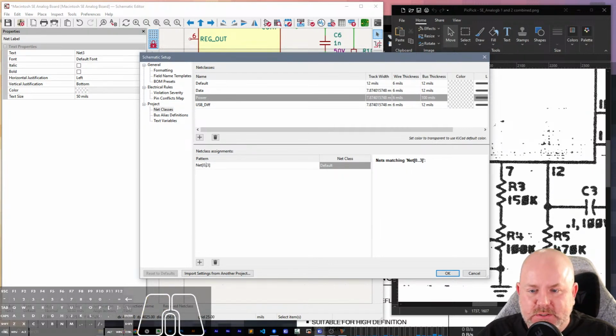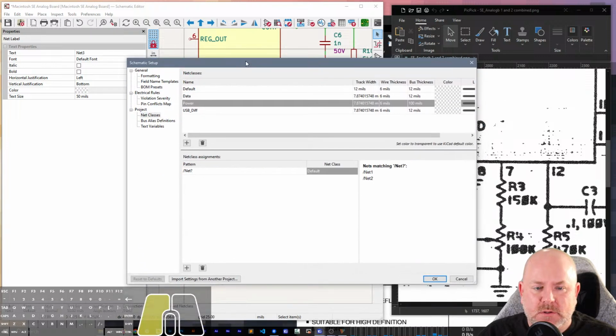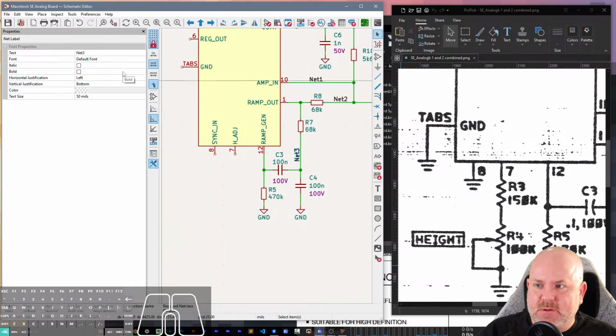What's the regex for numbers? Oh, I need a slash. There we go. Actually, this probably would have worked, right? Did I just do net 1 and 2? That's weird. Okay, whatever. So if I do that, and then it's sort of the same thing.